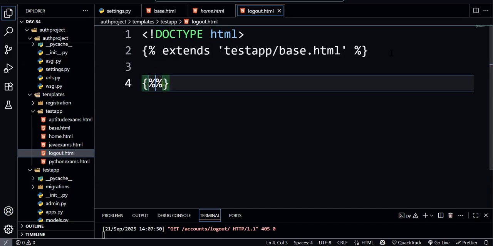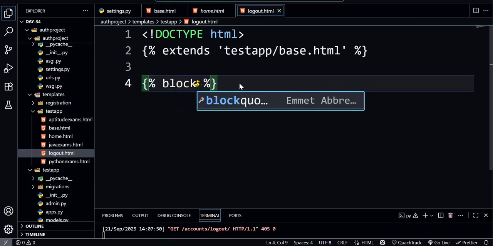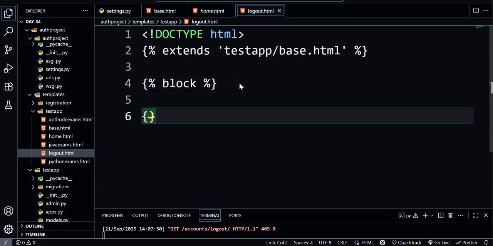Now we have to create a block. Why are we creating the block? So that we can write the logout specific interface, the logout specific code. So let's create the block, and there should be an endblock.